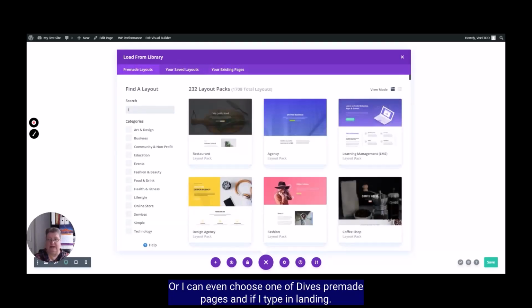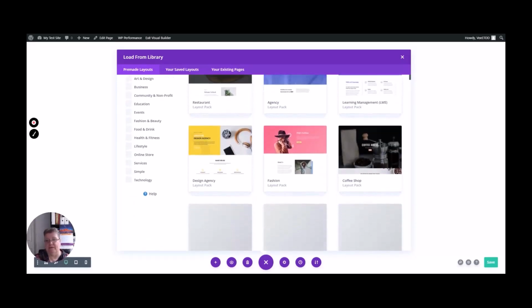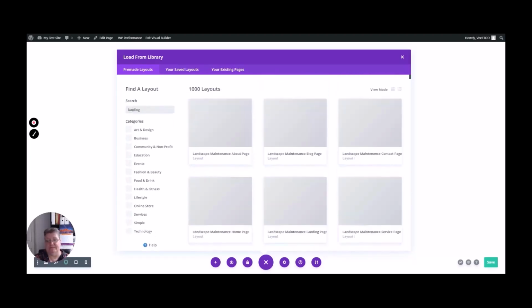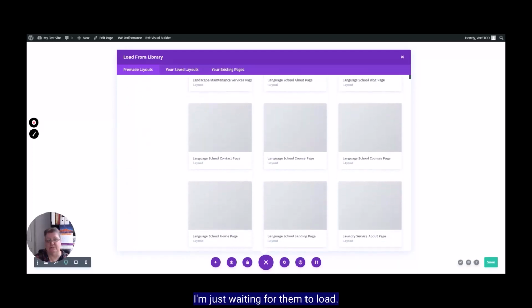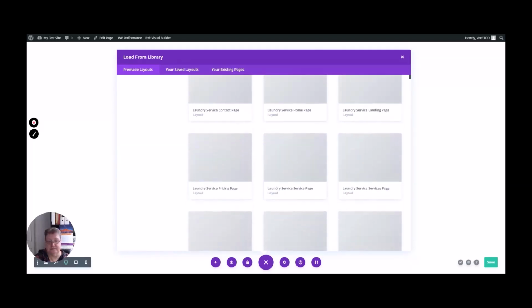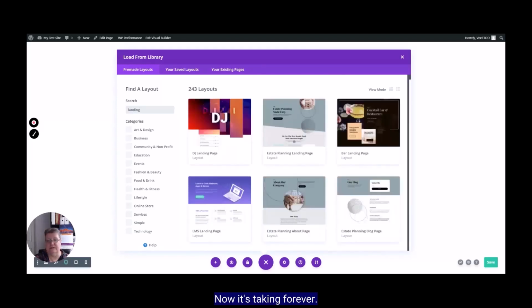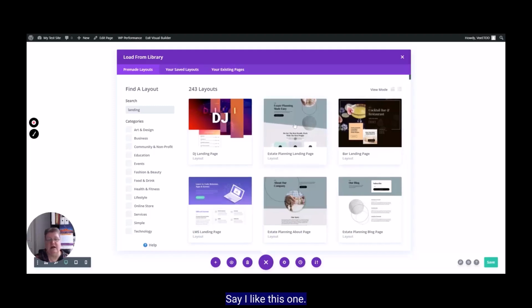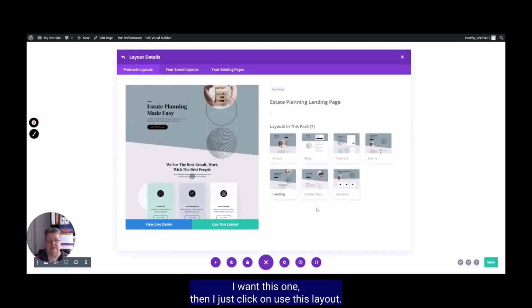And if I type in landing, see landings. So here you have a few different layouts. I'm just waiting for them to load. Now it's taking forever. See, landing page. So say I like this one, I can choose this one. So if I choose this one and say yes, I want this one, then I just click on use this layout.